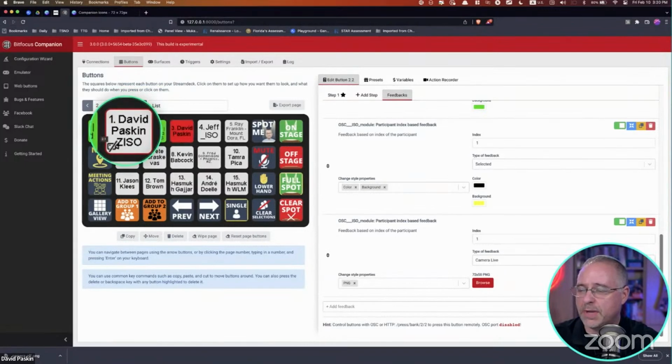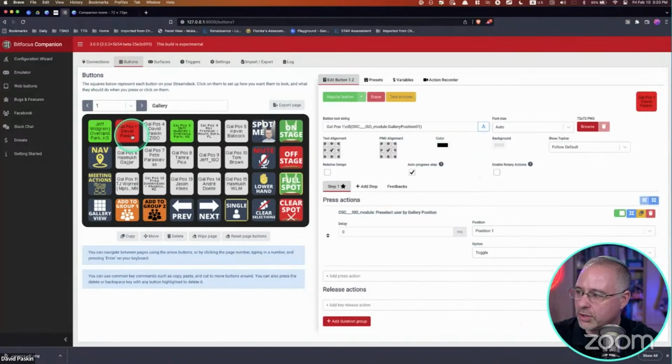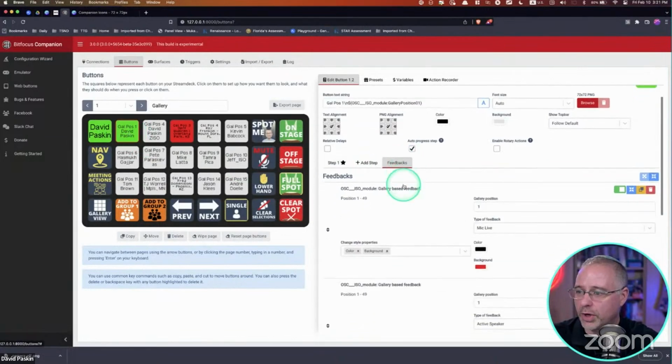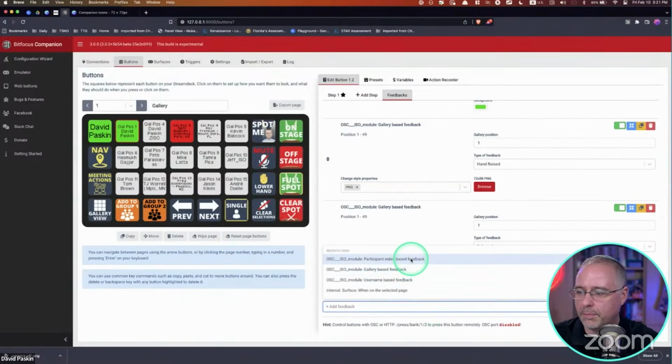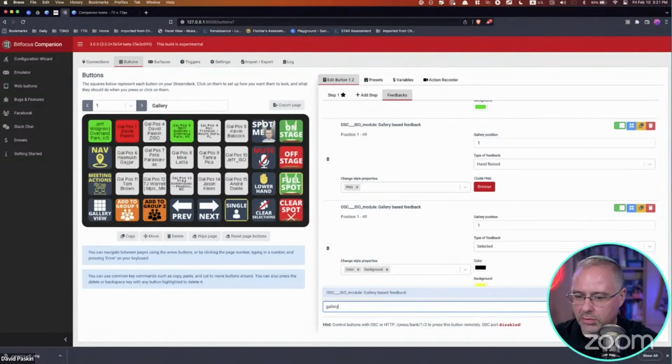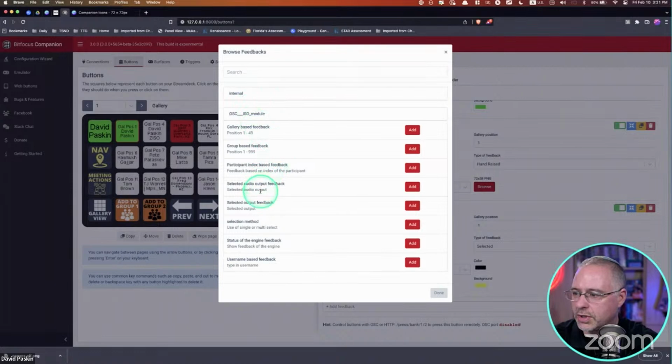Okay, gotcha. So I chose participant index-based feedback. Is that what you chose? Well, I could, but I'm doing it in gallery. All right, so let's do it for gallery. So here I am in gallery, gallery position 1. I'm going to add a feedback. I'm going to go down here, add feedback, and I want gallery-based feedback, right? Yeah, you're in gallery. Let me just make sure it's not participant. No, it's gallery-based feedback.